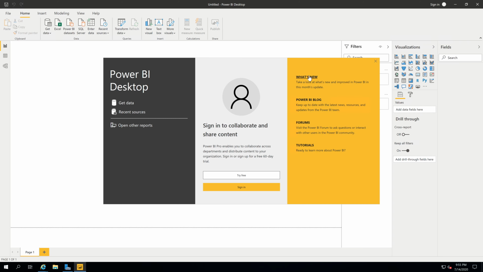If you need help, you can read what's new, Power BI blog, forums, and tutorials over here. You can sign in if you have an account. I will show you how to log in with an account. And when you want to start a Power BI Desktop report, you can get data here, or you can look at the recent sources here. I'm just going to close this splash screen for now.